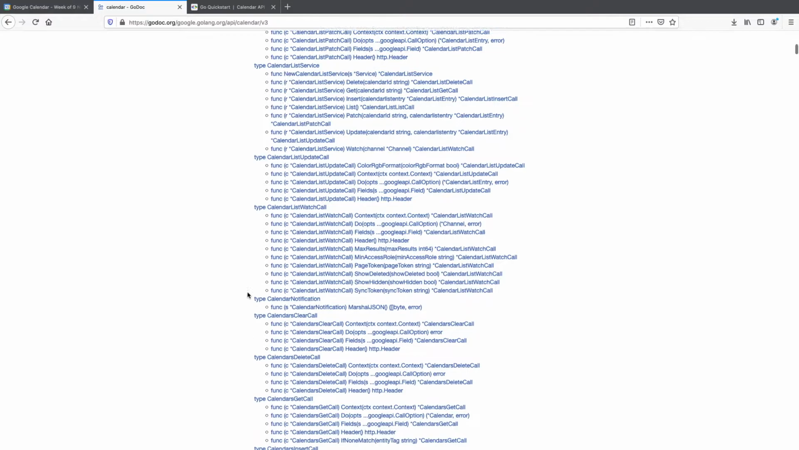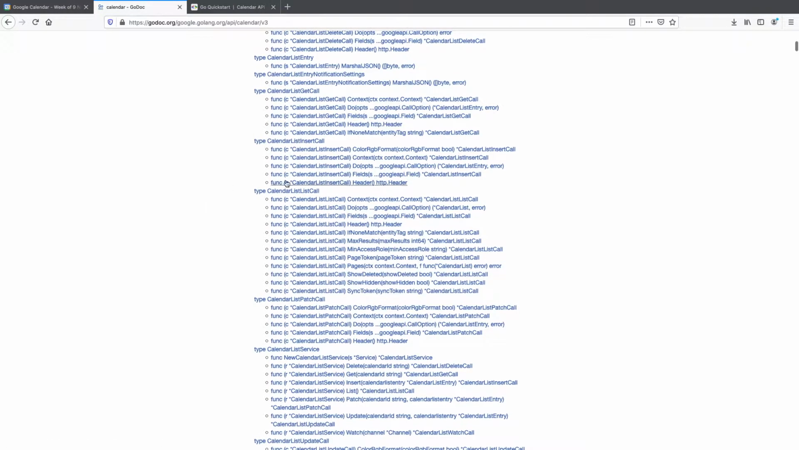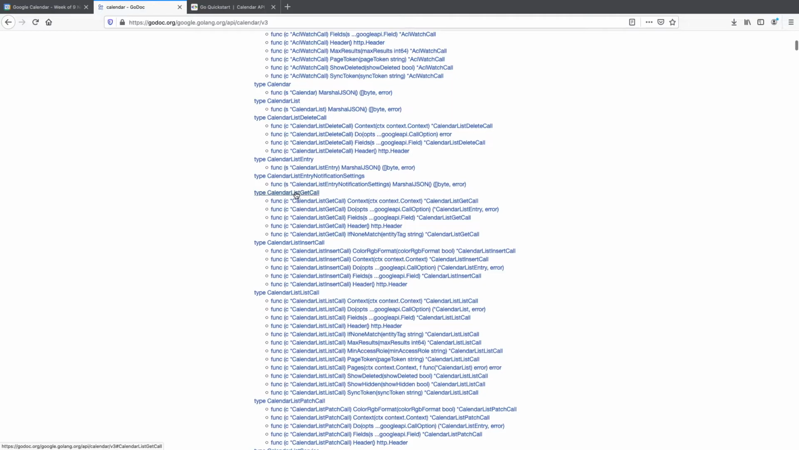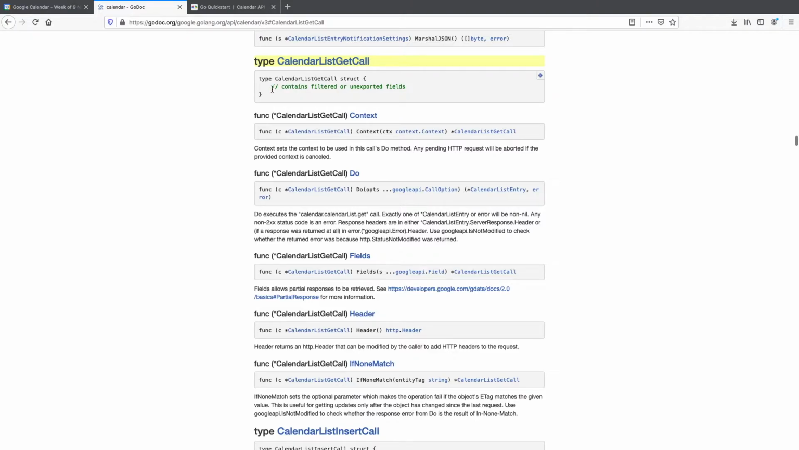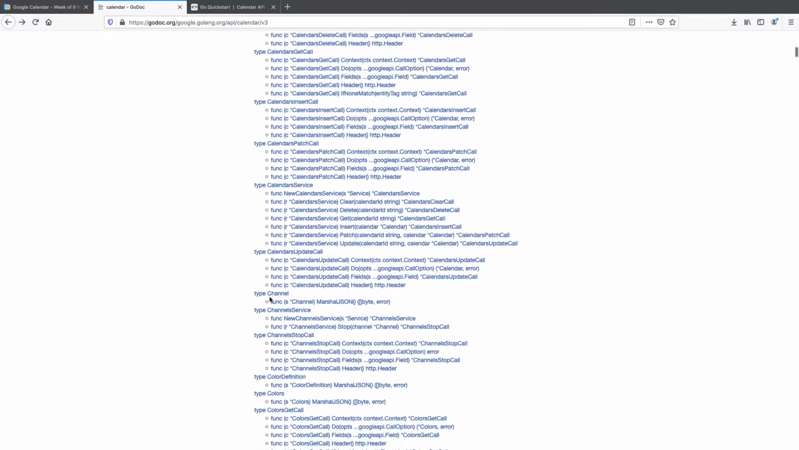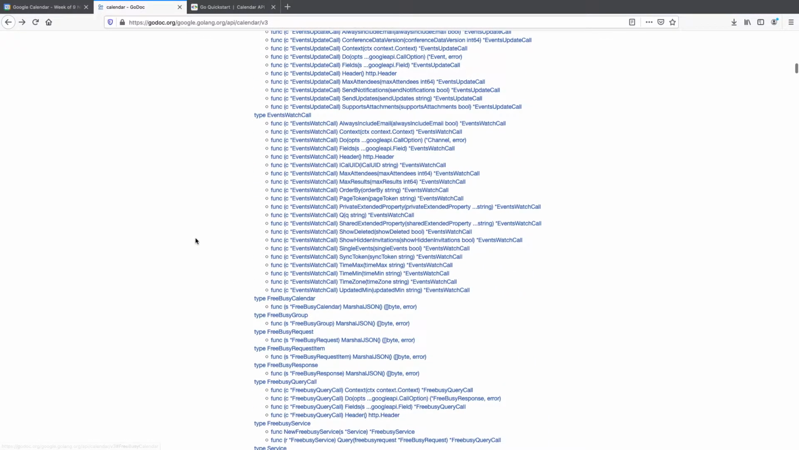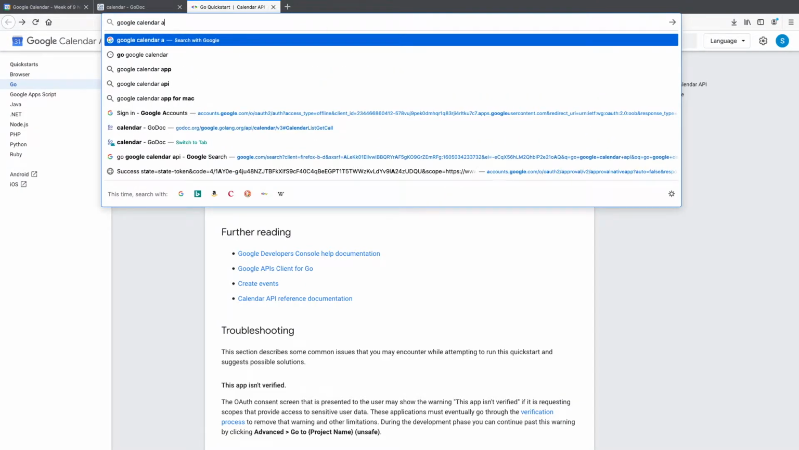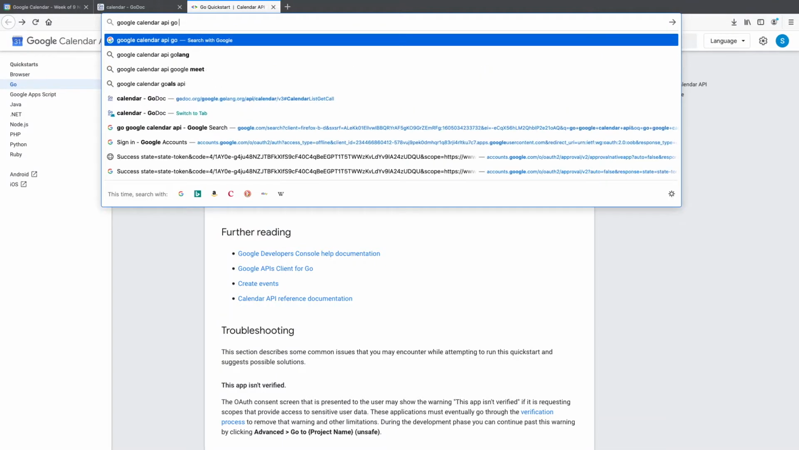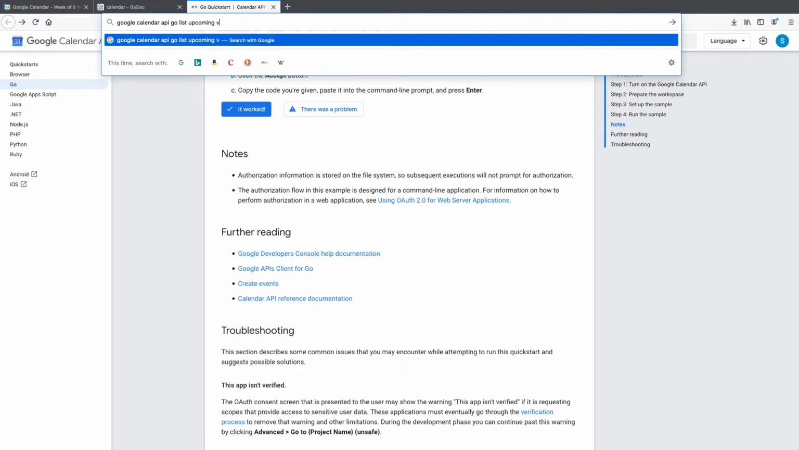So what I want to do is be able to query on a particular calendar. So calendar list. Exported fields. So maybe let's do a bit more Google. So Google Calendar API Go list upcoming, say, events.